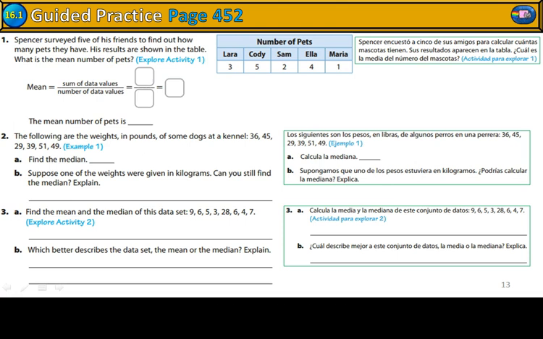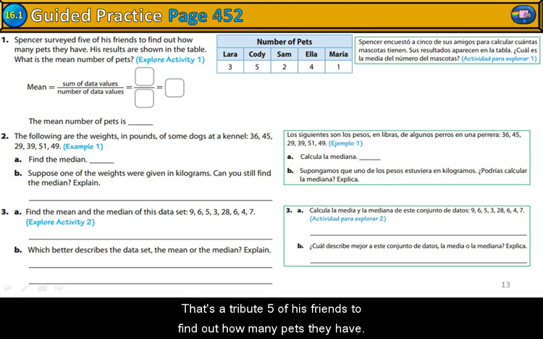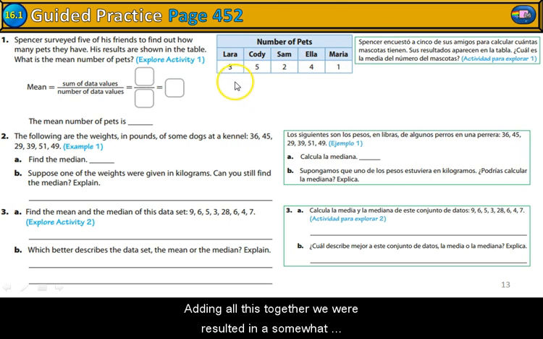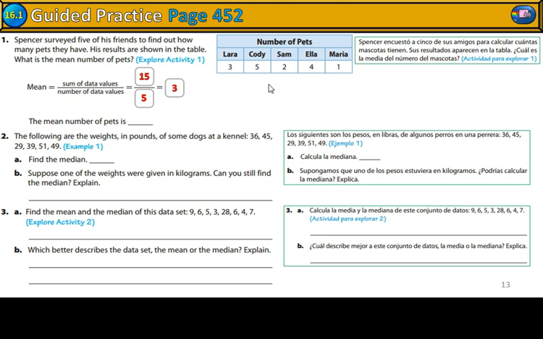Welcome back. Were you able to answer these 3 questions? Let's start with number 1. Spencer surveyed 5 of his friends to find out how many pets they have. His results are shown in the table below: 3, 5, 2, 4, and 1. What is the mean number? By adding all these together, we get a sum of 15, and of course, with 5 values, dividing by 5 will give us the answer of 3. The mean number of pets is 3.